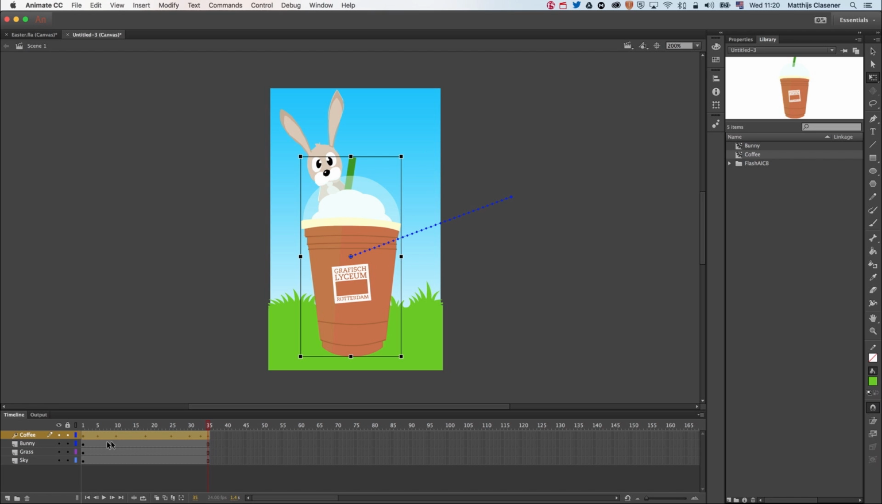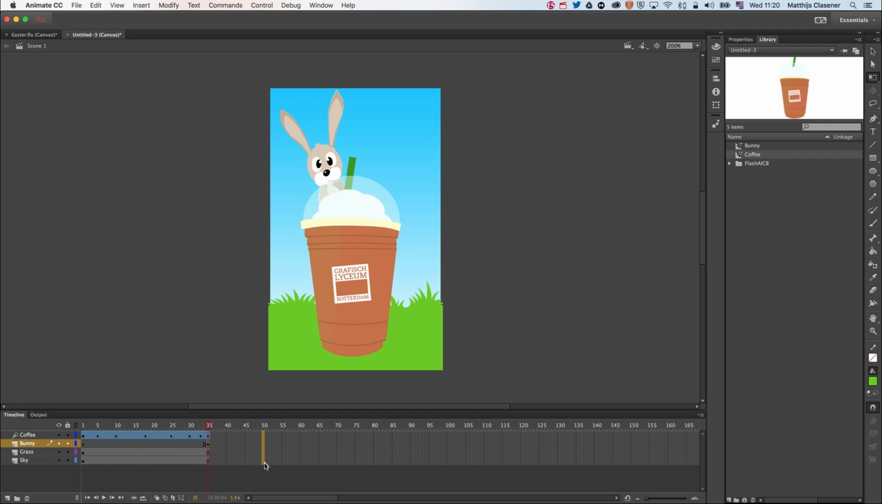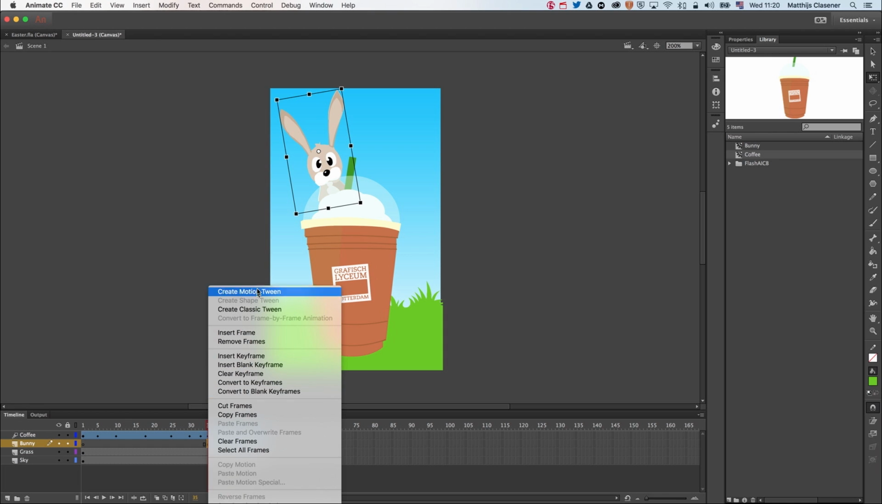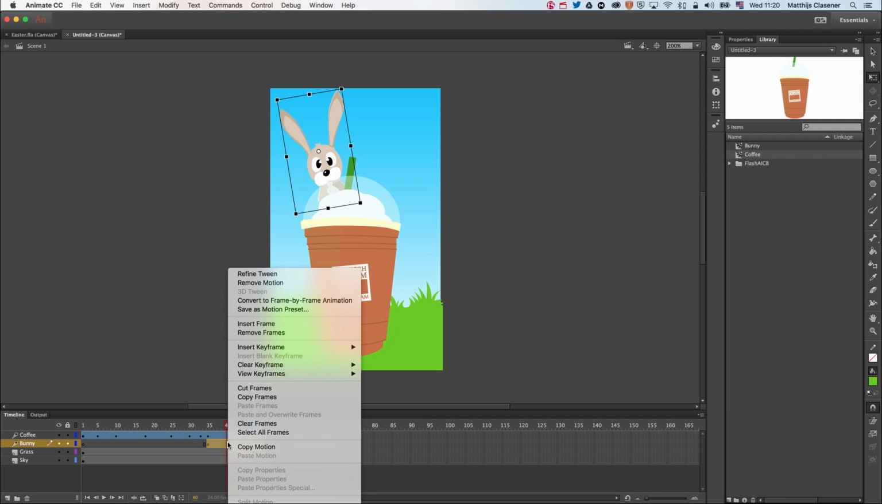So at 35 frames, I want my bunny to appear. I'm going to click and drag my keyframe from the bunny to frame 35. Give it some extra room with the shortcut F5 or insert frame from your right mouse button. Right click, motion tween. And I'm going to do the same thing over here as well. So I'm going to make it appear over here.